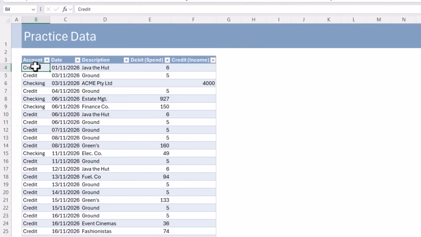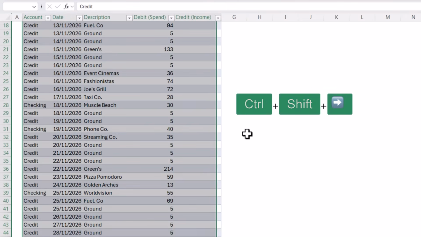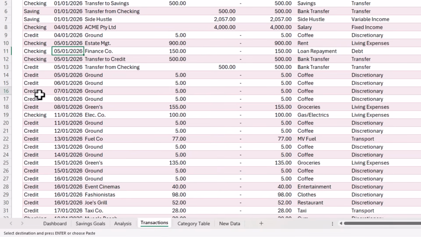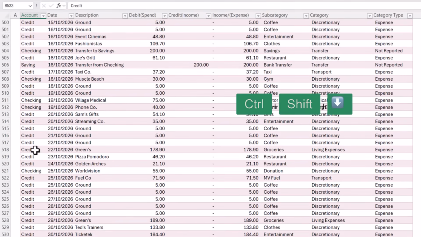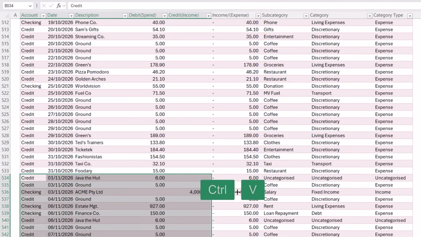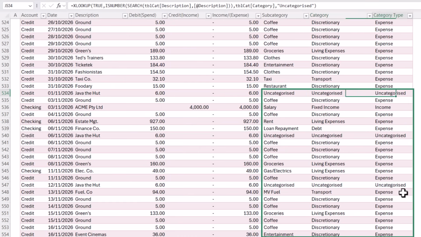Now I should point out that you can combine transactions from multiple accounts, as you can see I've done here with transactions for credit and checking accounts. Let's copy them. So Control Shift Down Arrow, Control Shift Right Arrow, Control C to copy. Go to your transactions table, Control Shift Down Arrow to go to the very end. On the next available row, Control V to paste. And you'll notice automatically the subcategory, category and category type formulas have copied down.